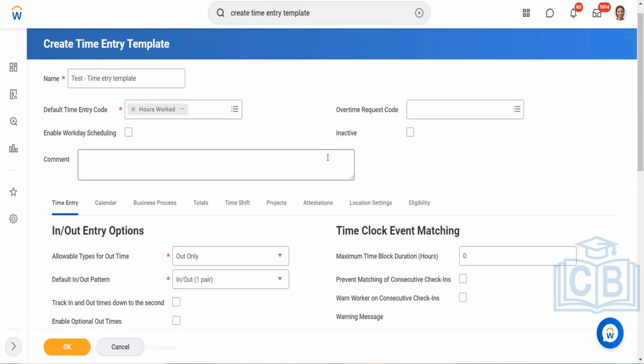You cannot delete a time card, you can inactivate a time card. Either you can remove the eligibility, that is one way of inactivation, or you can inactivate it directly. Enable Workday scheduling means the time card would refresh automatically by itself. That is what Workday scheduling means.